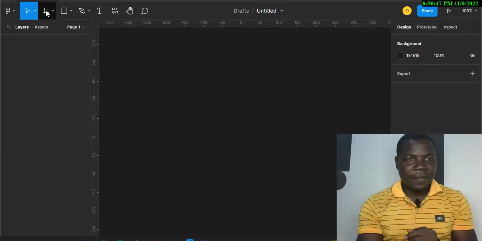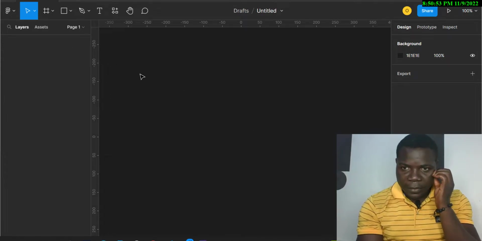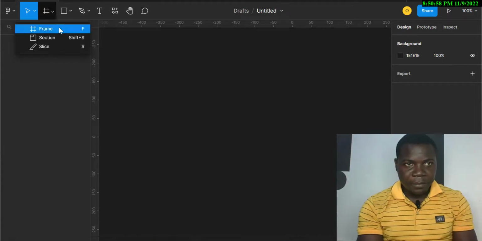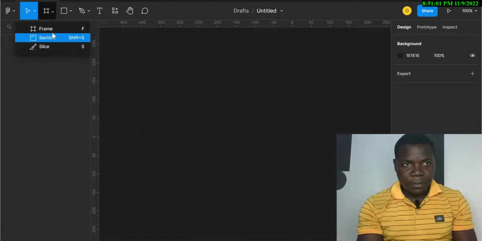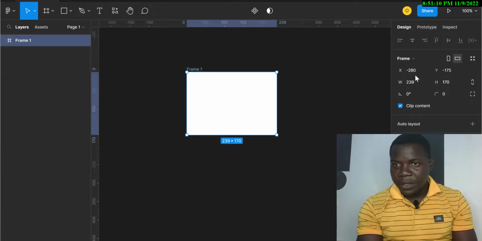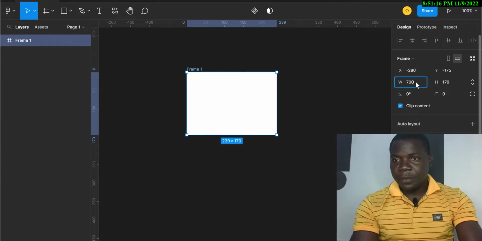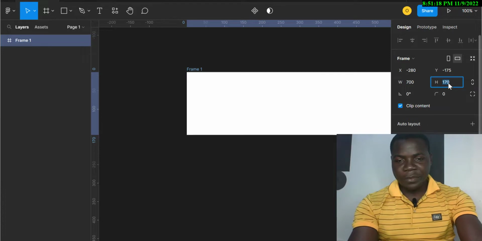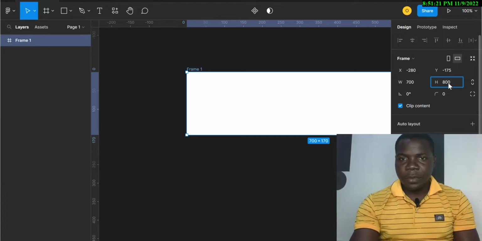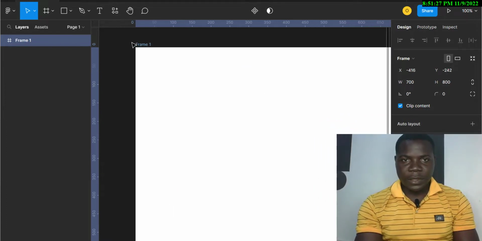So here now we are going to create a frame, but before that I'll just paste it. Let's create a frame. In that frame, I'm going to use 700 by 800. Let me just draw any shape, then change it to 700 by 800, so that you can see what we are doing.